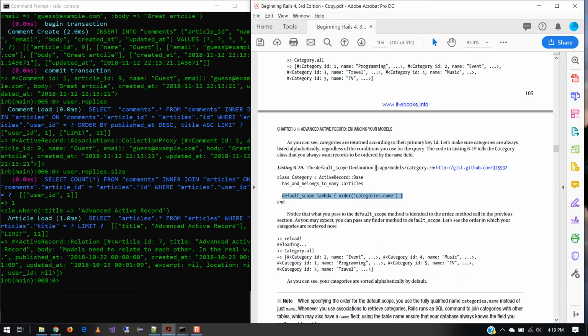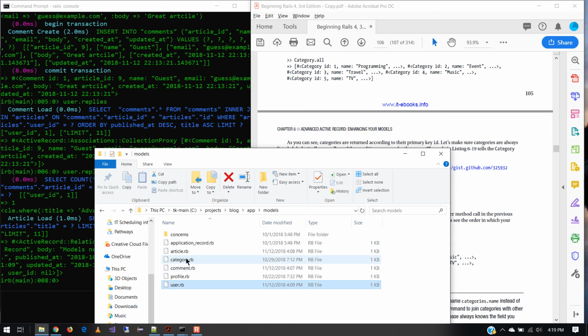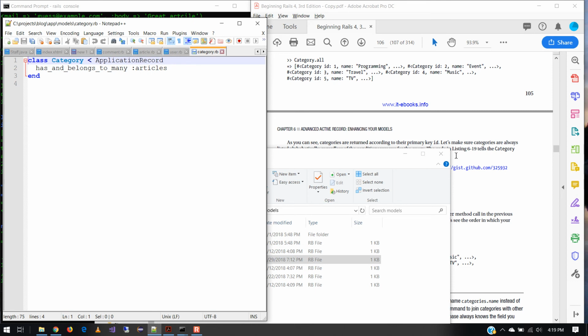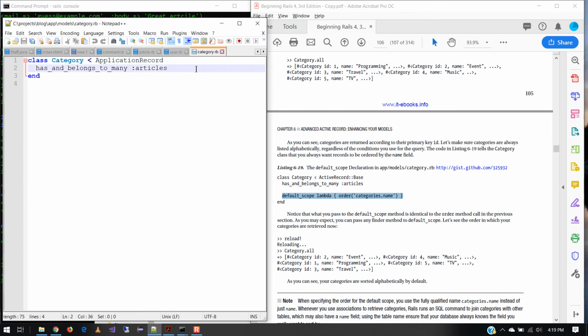So to change that, you can go to app/models/category.rb, and we're in that folder right now, so it should be a piece of cake to get there. And we do want to add the scope in there, so let's just copy that and add a line, paste it in, give it a save.